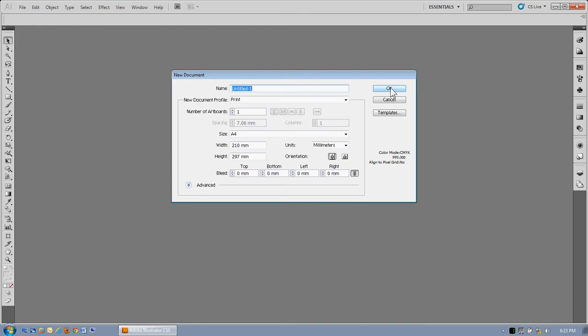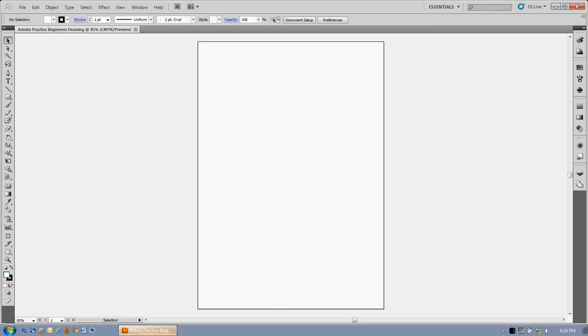Or you can just click OK and it will be entitled 1, or however many other times it started. So entitled 2, entitled 3. And then when you save it, go to Save As and it will show you that you can type in the name. So today I'm just gonna type it in first. I'll just call it Adobe Practice Beginner's Drawing. So click OK, a blank page will come up.